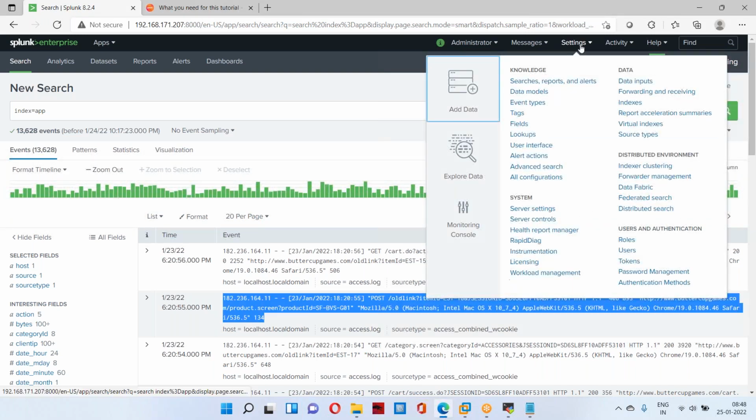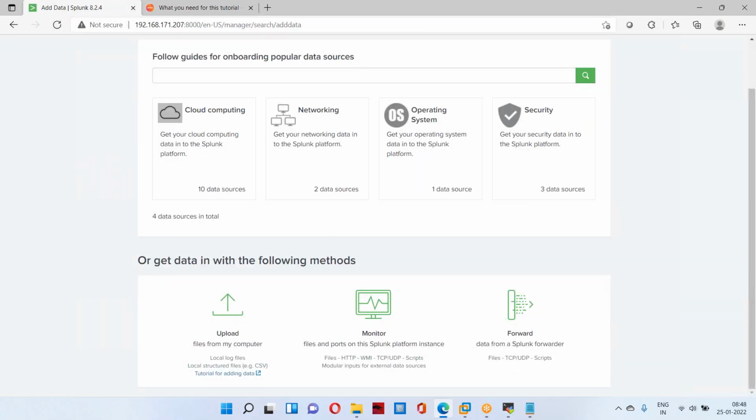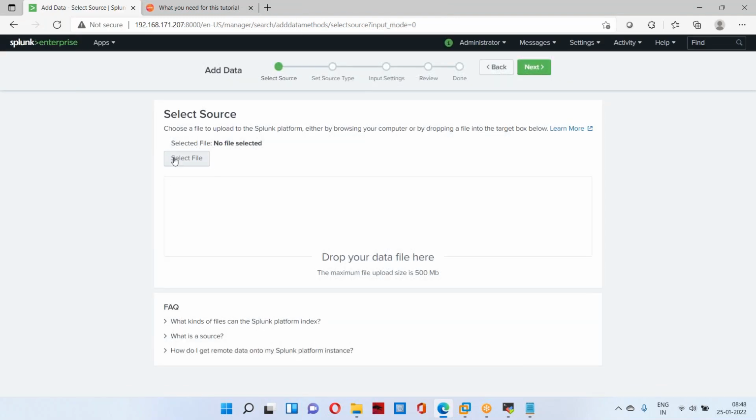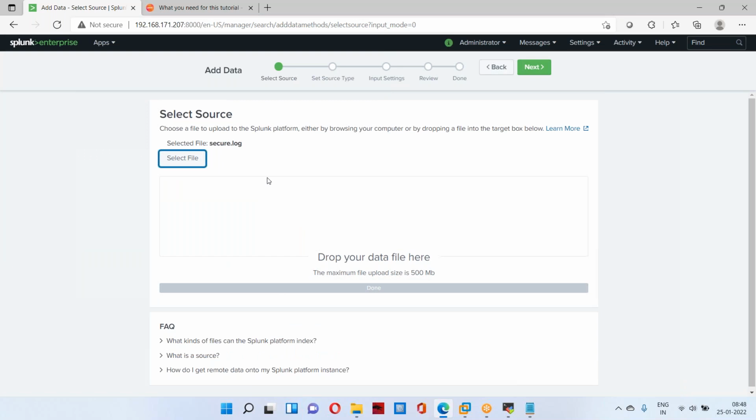So I will put one more. If I want to add one more log, the secure log is there. This is the Linux log actually. So I'm putting one.